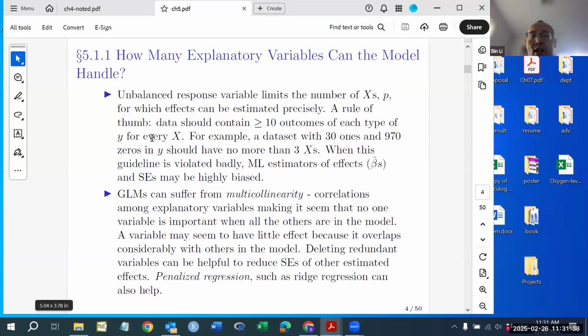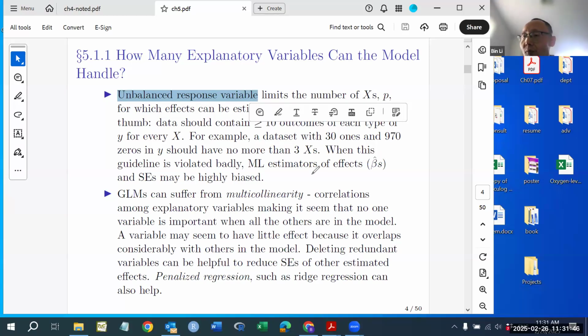The idea is that if the response variable is very imbalanced, let's say you have a data set with 99% ones and only 1% of the samples having y equals 0. Even though this data set may contain 1,000 observations, the number of observations with y equals 0 is only 1% of 1,000. That means we only have 10 observations with y equals 0, so the model cannot be too complicated, because we don't have enough samples for y equals 0 to model the parameters, the betas.